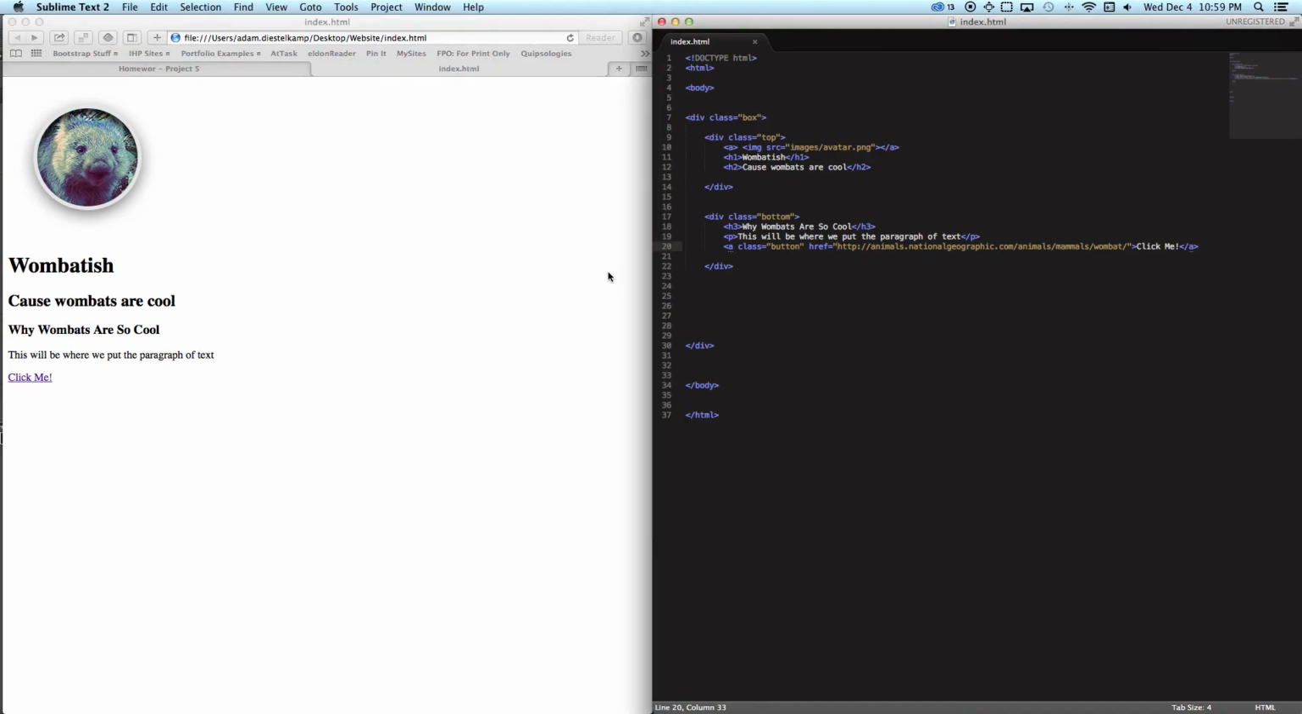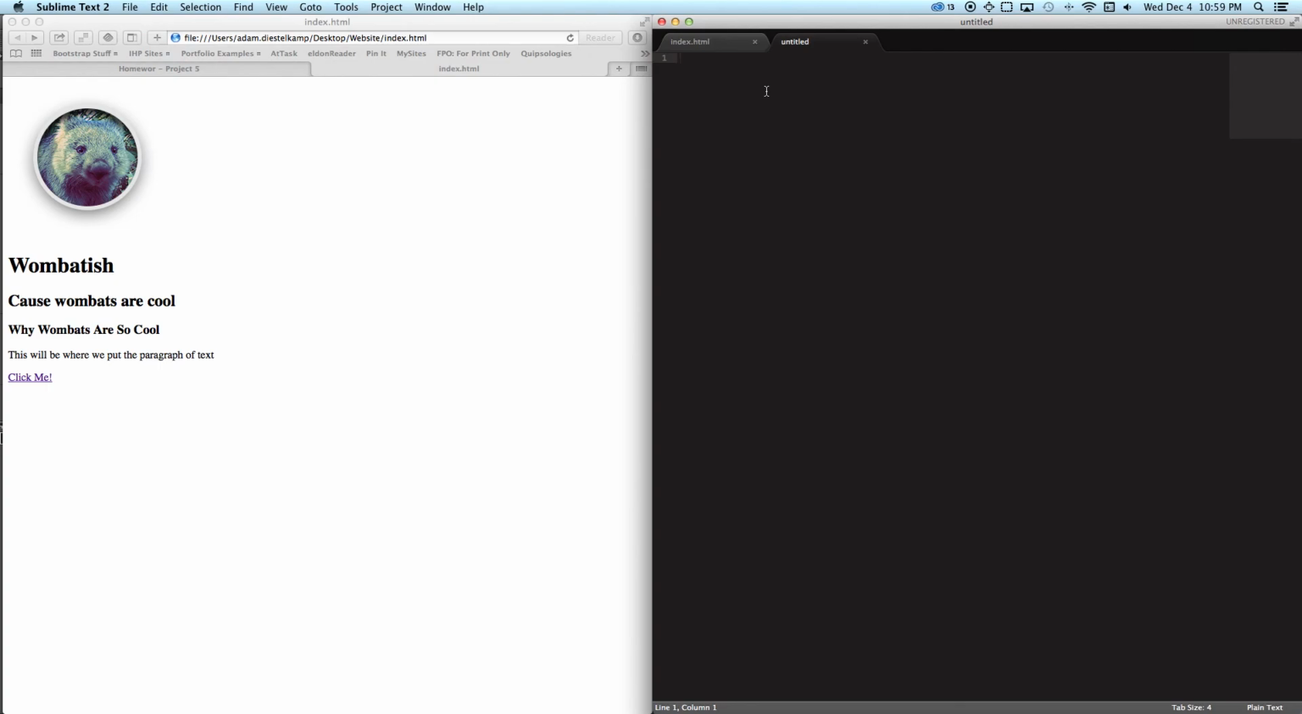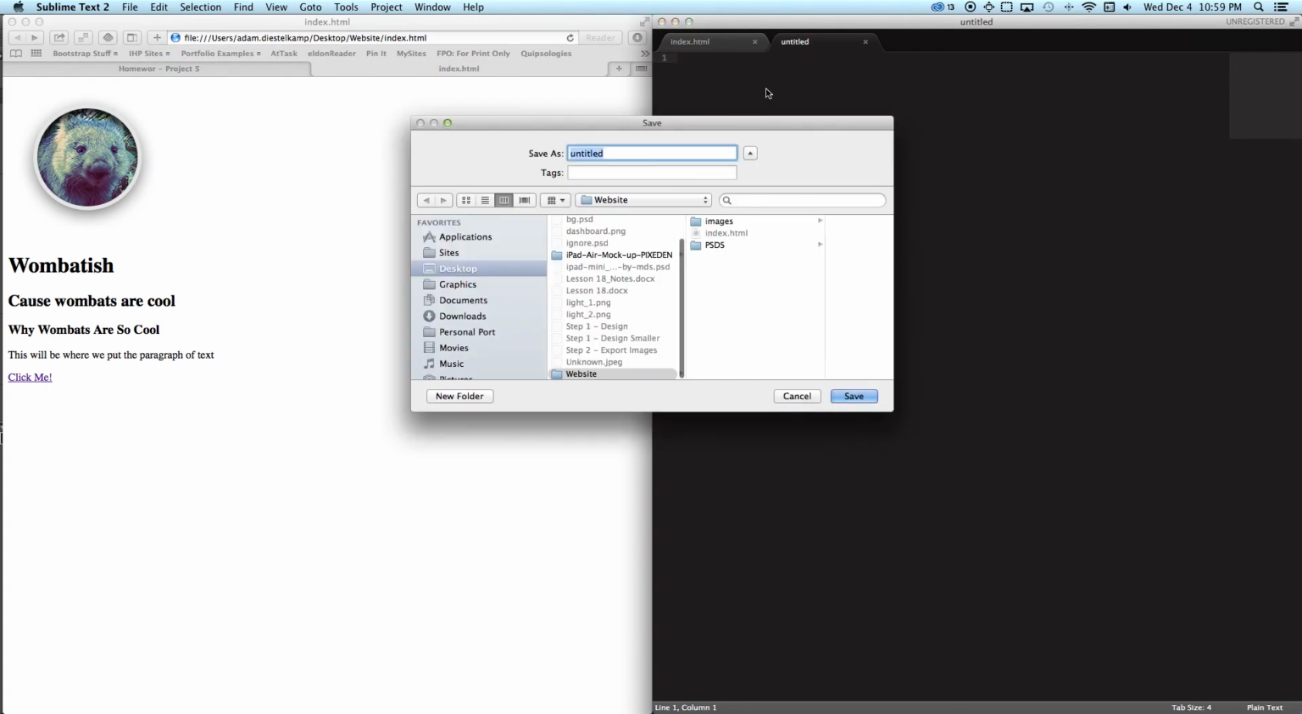Alright, so we've got everything there. Now we need to make it look right. So we're going to save this, save it like that, and we're going to create a new file. So we're going to go to File, New File. And let's just go ahead and save it right away. We're going to call it style.css.